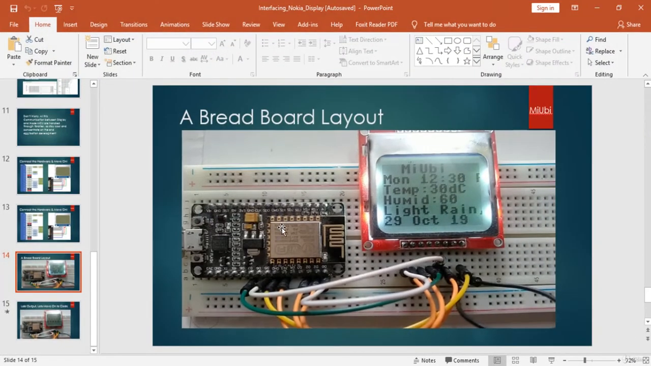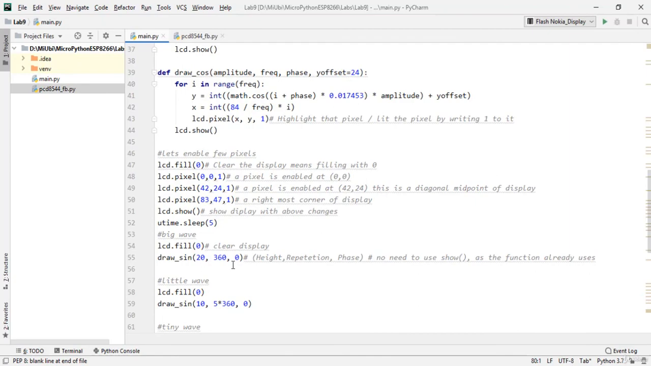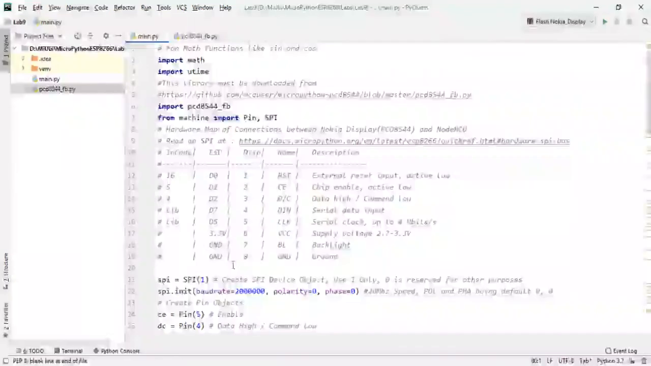Hope this explains, and you try to experiment with this on your own, and you can play with the waveforms and also your own text and whatever you want to show as graphics, etc.